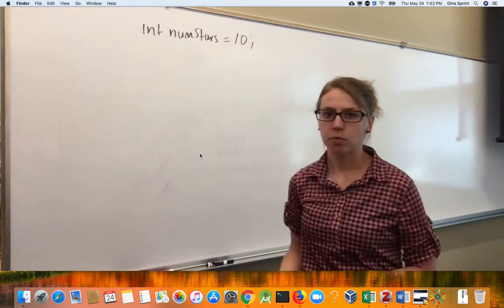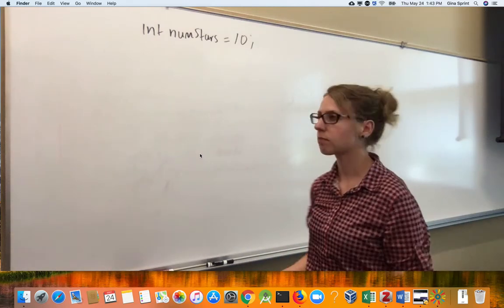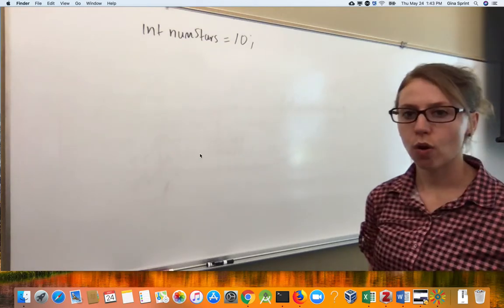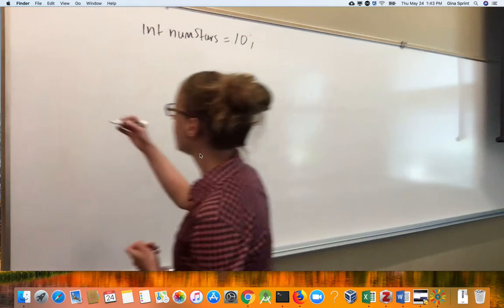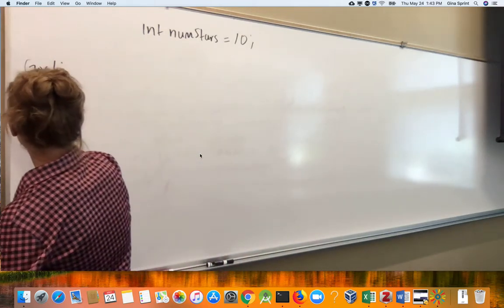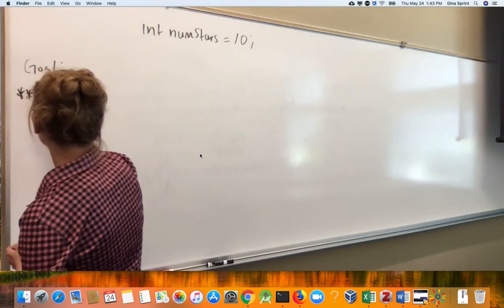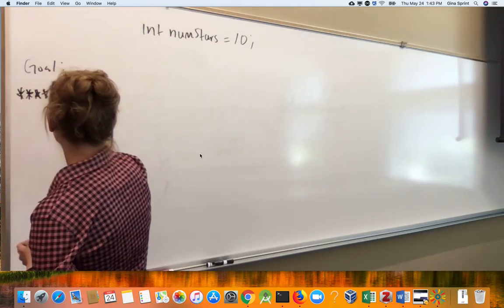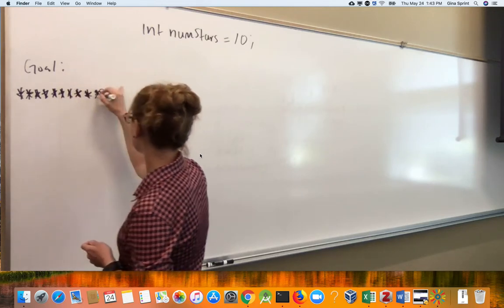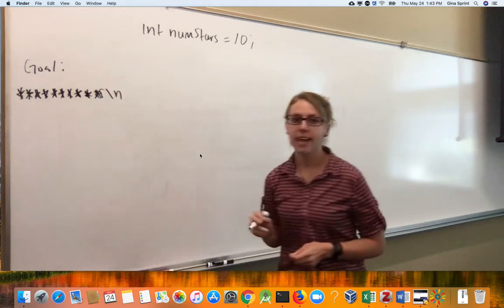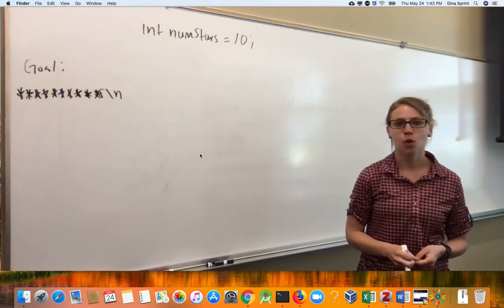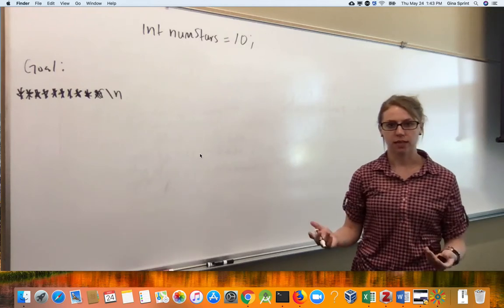So let's say we have a variable called numStars, and numStars is initialized to 10. Our goal when numStars is 10 is to get output that would look like this. Ten stars all on one line, and then a new line character at the end. We want to write a loop to do this.